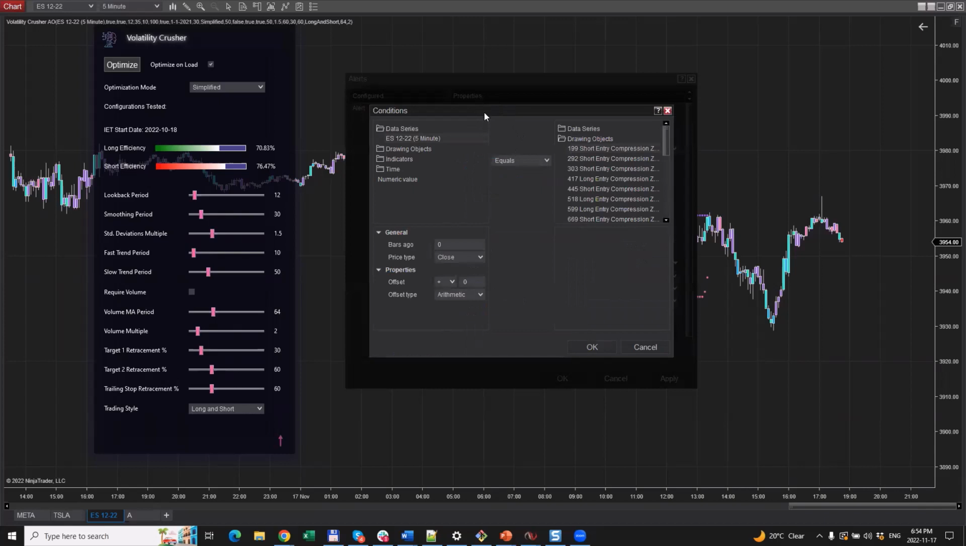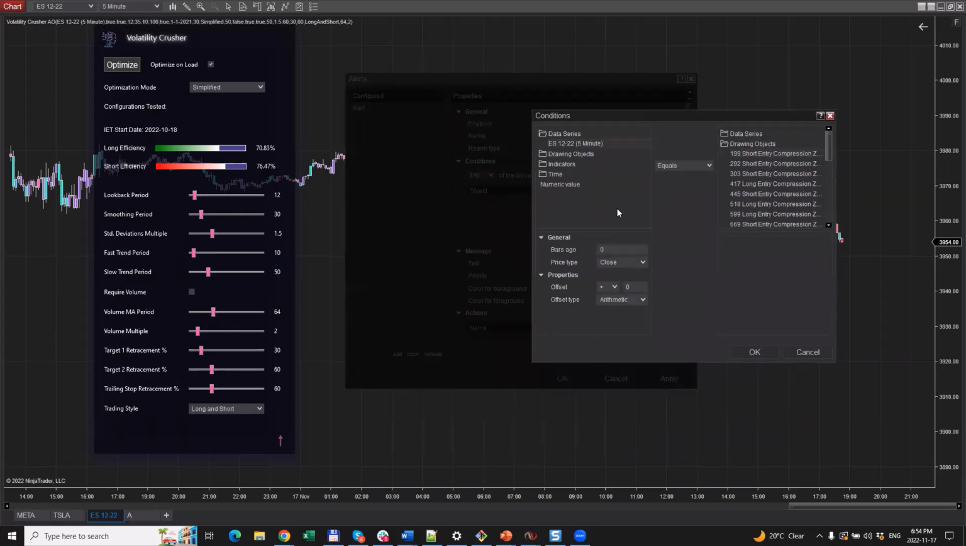And then you will, in this case, let's say you want to define a condition that I want to be alerted when Volatility Crusher has an entry signal, a long entry signal. So we'll pick indicators here, double click. You will select Volatility Crusher because that's the only indicator applied to the chart. Double click. And once selected, you can now choose for which indicator plot I want to be alerted.